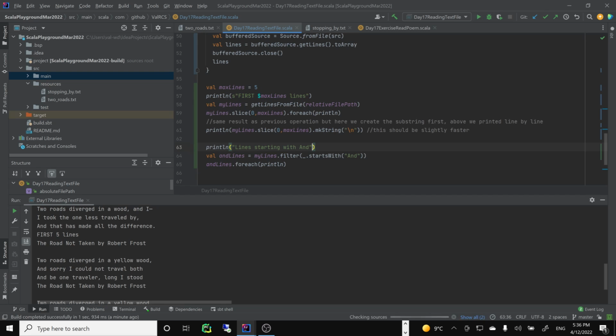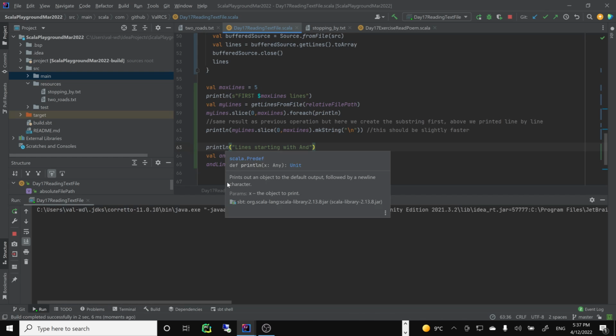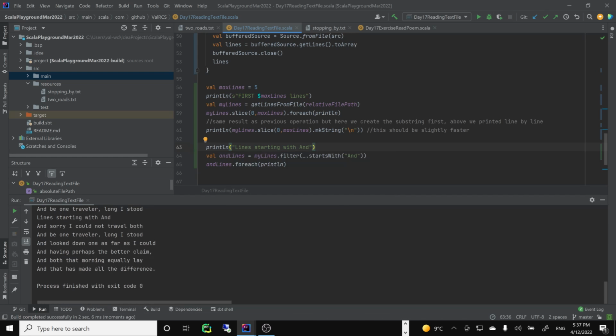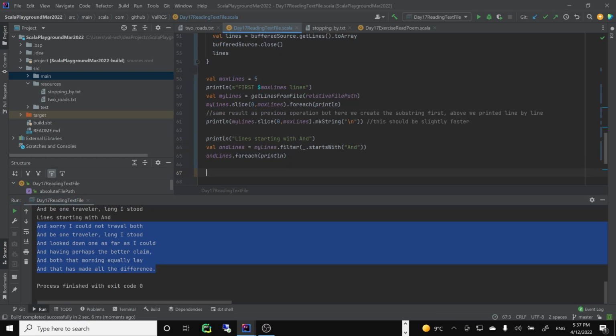Let's see that. Remember our friend filter. Our friend filter will be your friend. So lines starting with and, yes, it works quite nicely, right? Okay, so let's do one more trick to get you some ideas. So containing, so we want the roads. What do we have there in the roads?